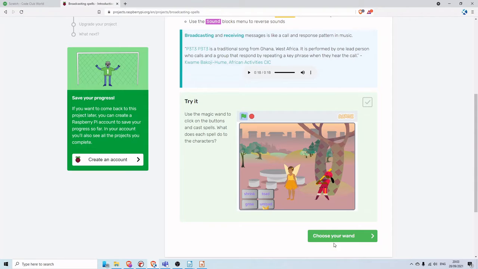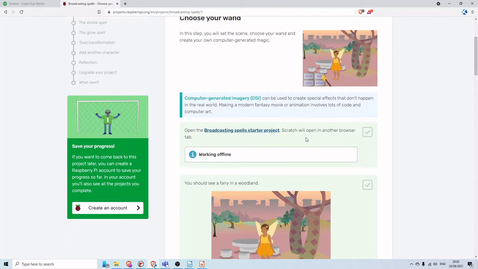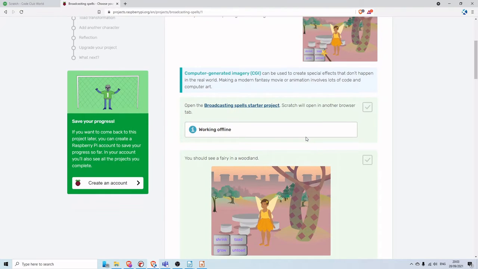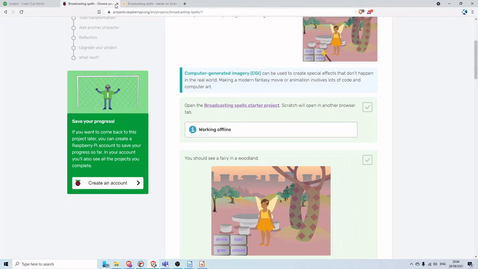Let's get going. So the first thing we're going to do is open the starter project. So there's a link in the project here. Okay, and I should put a link for the project in the instructions as well.